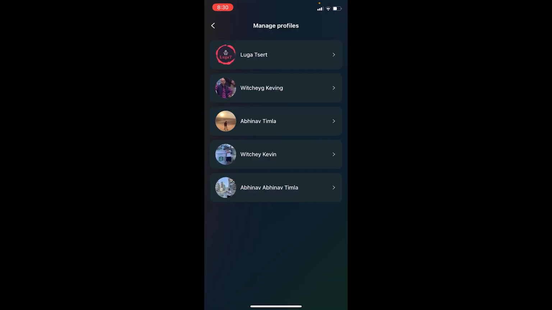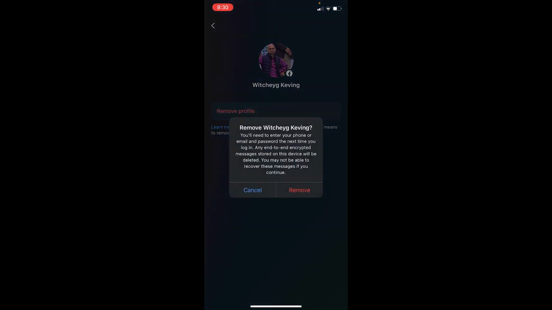So wait for some time until the profile loads up over here, and once the profile loads up over here, choose the one which you want to remove. So for me, I want to remove Vichy Kevin from this device, so just click on the name and click on remove profile and then click on remove. Once you do that, your Facebook profile will be removed from your device as well. And that's when you guys have completely logged out from your Facebook on a device.